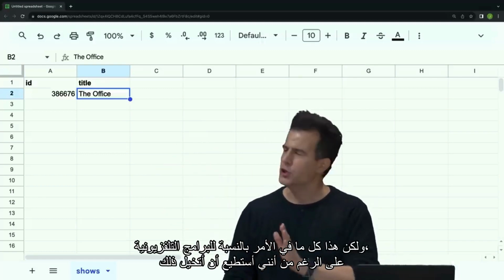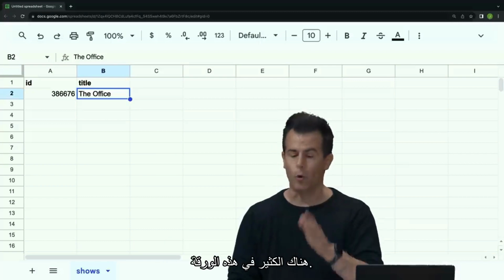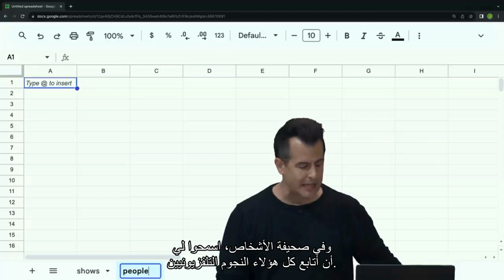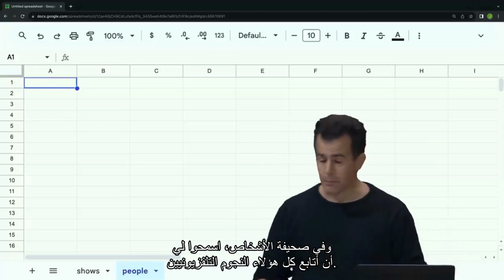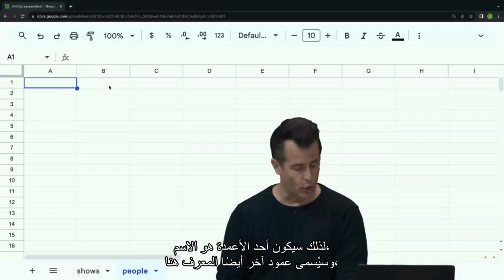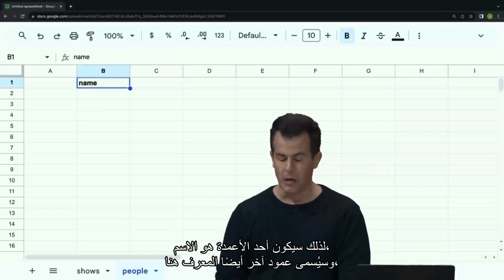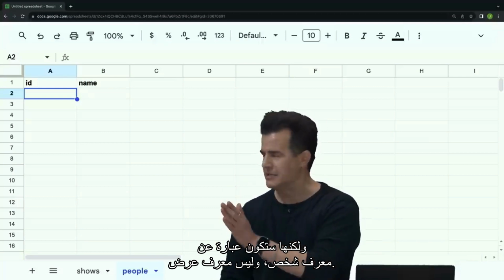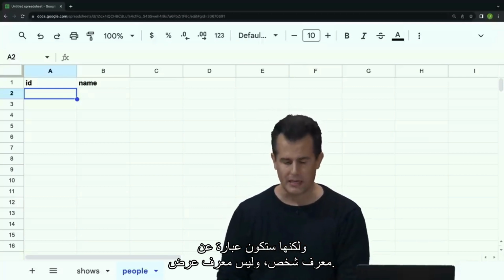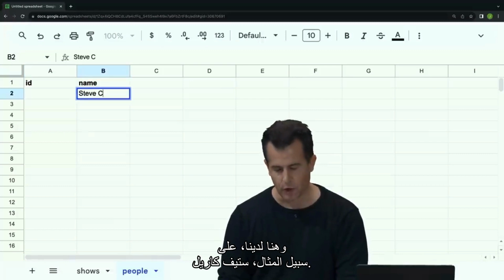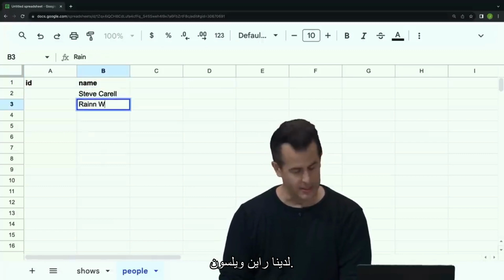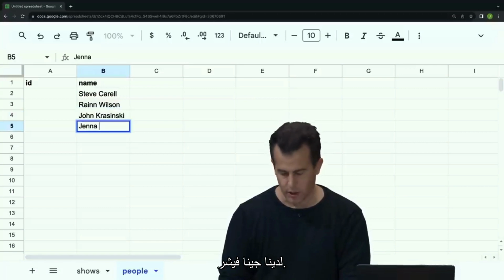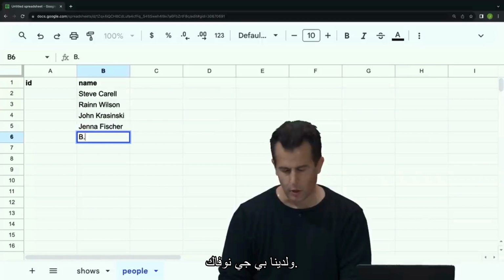But that's it for TV shows, even though I could imagine there being many more in this sheet. Let me create another sheet now here, and I'll call it People. And in the People sheet, let me keep track of all of those TV stars. So one column will be name. Another will also be called ID here, but it's going to be a person ID, not a show ID. And here we have, for instance, Steve Carell. We have Rainn Wilson. We have John Krasinski. We have Jenna Fisher. And we have BJ Novak.